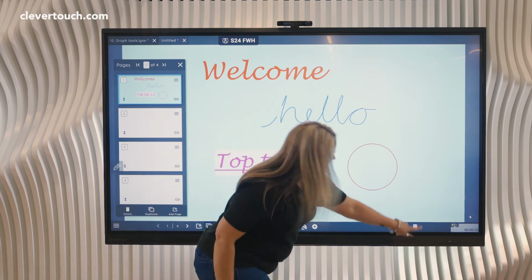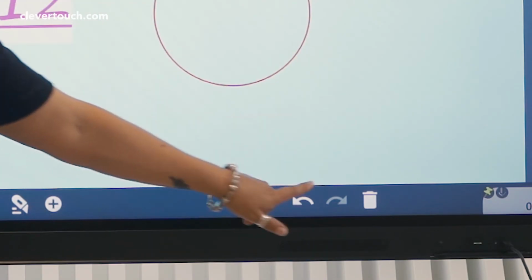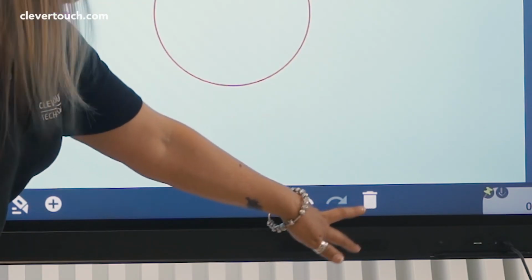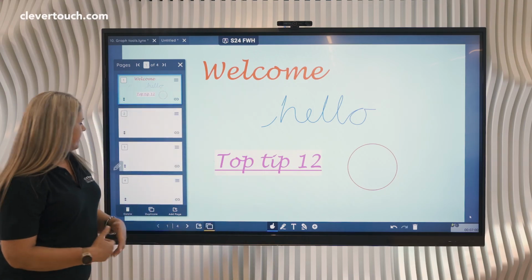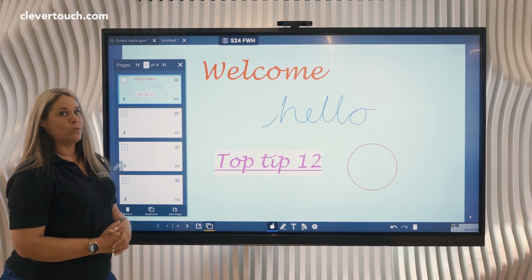At the far side of the board, we also have the undo and redo buttons and our little waste bin to delete things off our screen. And that is top tip number 12.